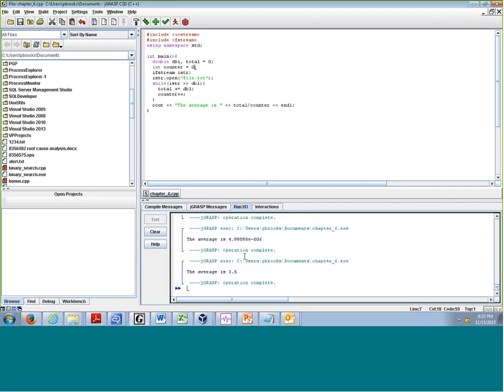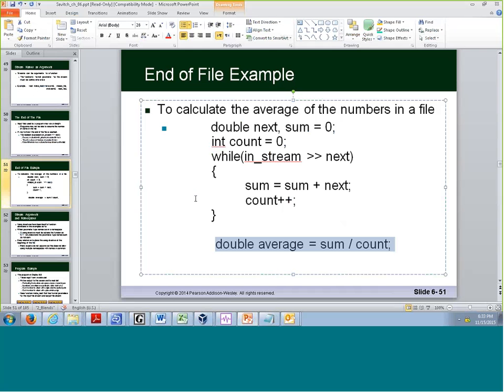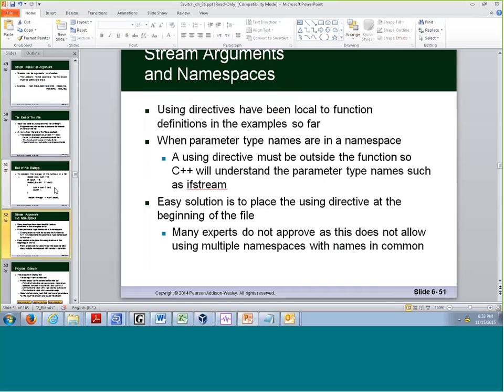There we go, 3.5. 1 plus 2 plus 3 plus 4 plus 5 plus 6, so that's 1, 6, 10, 15, 21. 21 divided by 6, yes, it's 3.5. So that is right. Okay, and in the same vein, we can read doubles in, we can read ints in, we can read character by character. So that's an example.